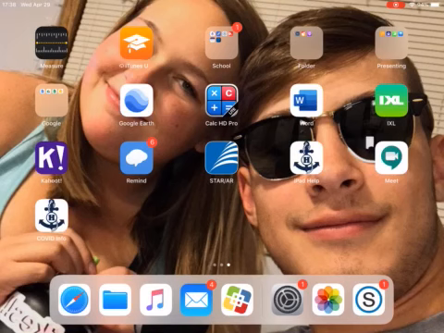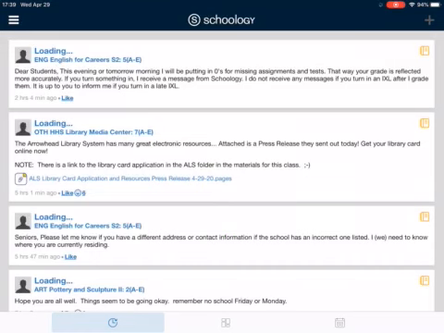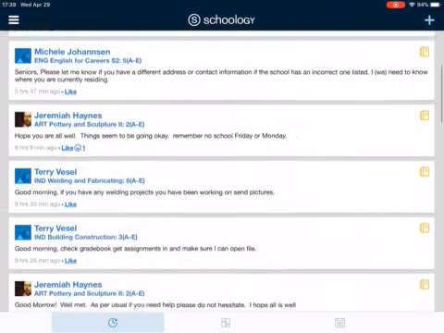So Schoology, you can see the icon if you've never used the app. Have your kids open up their iPads, and then it is the white square with the blue circle and the black S on it. So when we open Schoology up, it comes to a home page that lists all of their updates from all of their different classes, including things like library information and information from counselors.